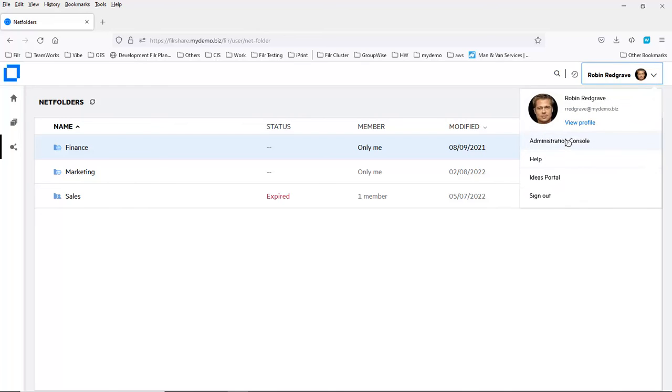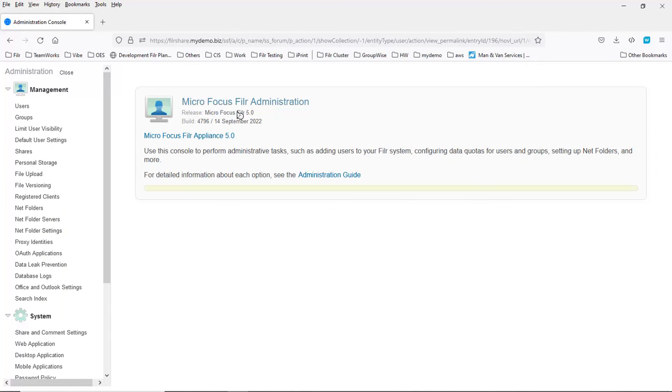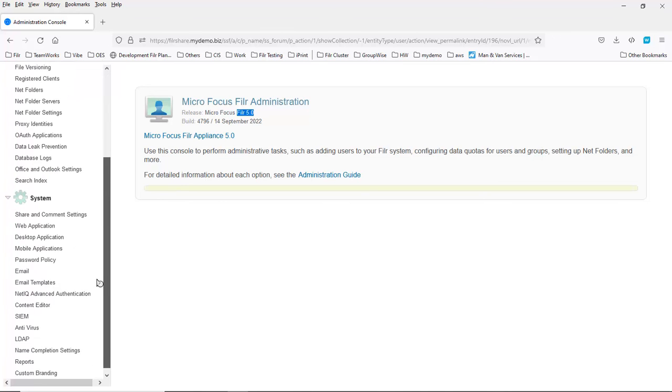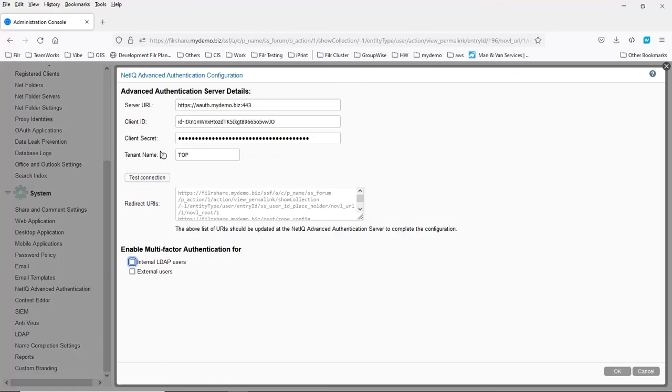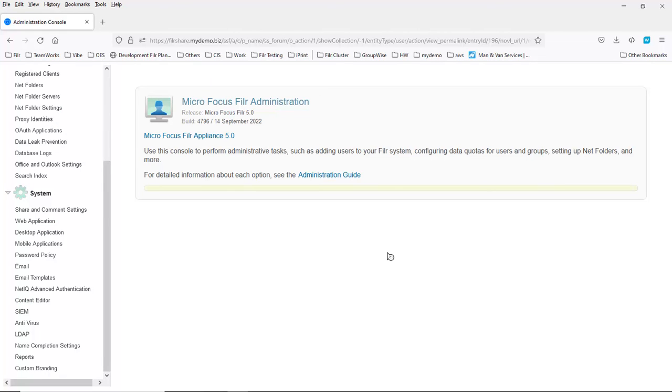And let's just go and have a look at the administration console. And you can see here that's Filr 5.0. And you can see some of the new options here. I've got the data leak prevention options there. I've got the file versioning as well. And then on the advanced authentication, I've got the option for external users as well. So you can see that's all up and running.